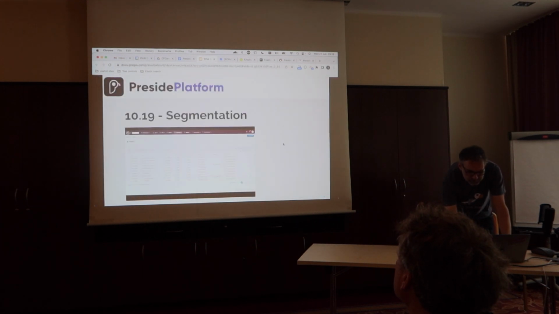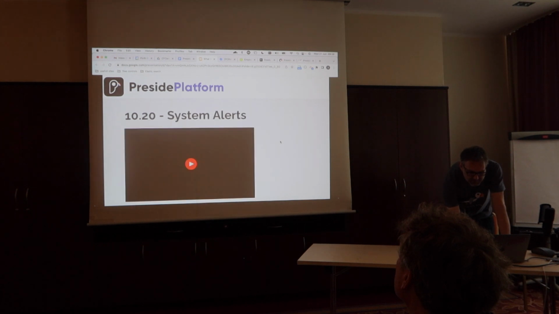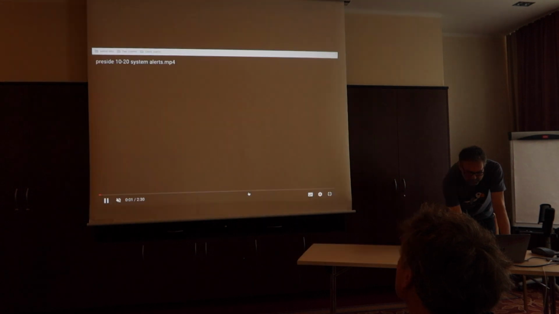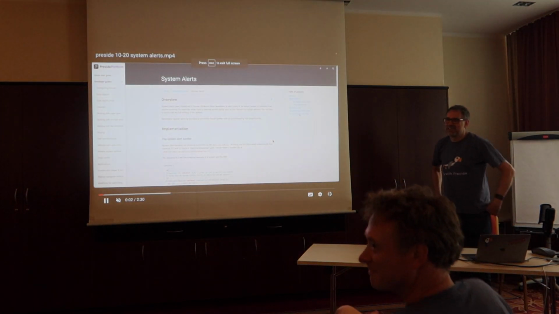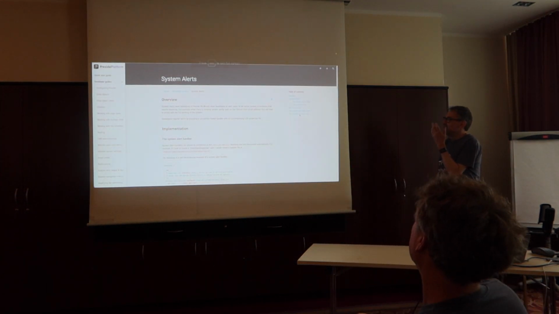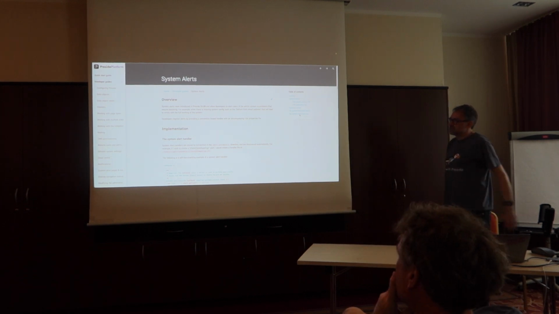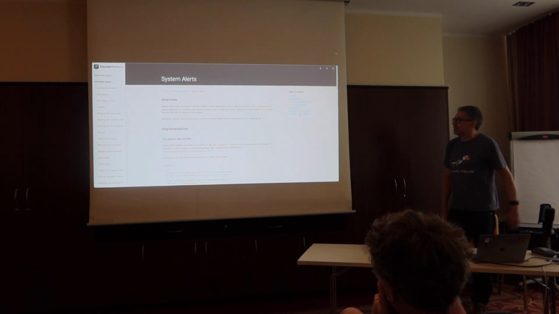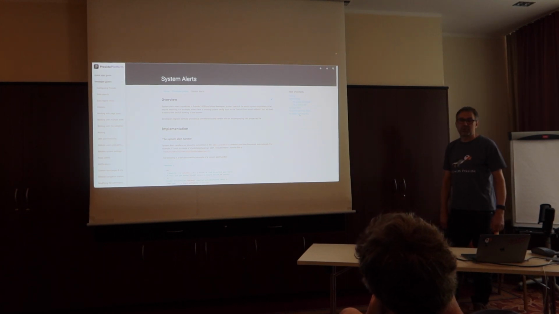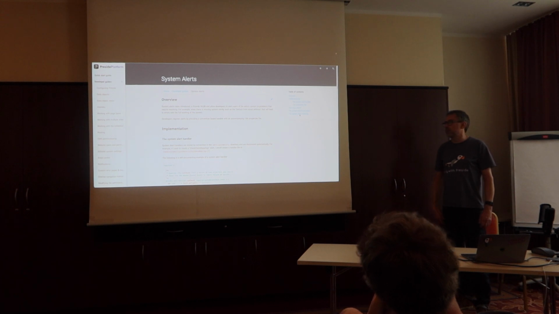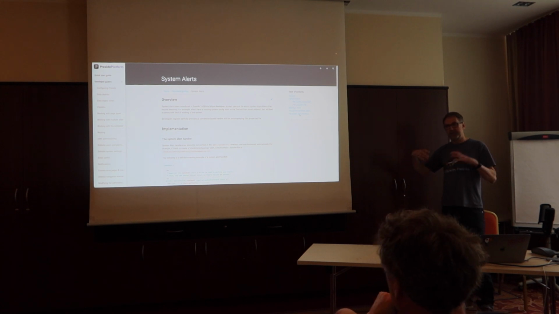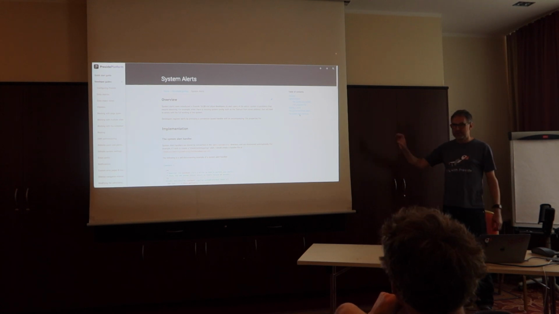Okay, so we'll move on from segmentation. System alerts. So system alerts are obviously full documentation on how you can implement these, and as part of Preside, we've got one that checks for rules that are no longer valid. So when Preside starts, I think it's when that happens, it checks to see if there's any rules which are going to fail, and then it will create a system alert off the back of it.